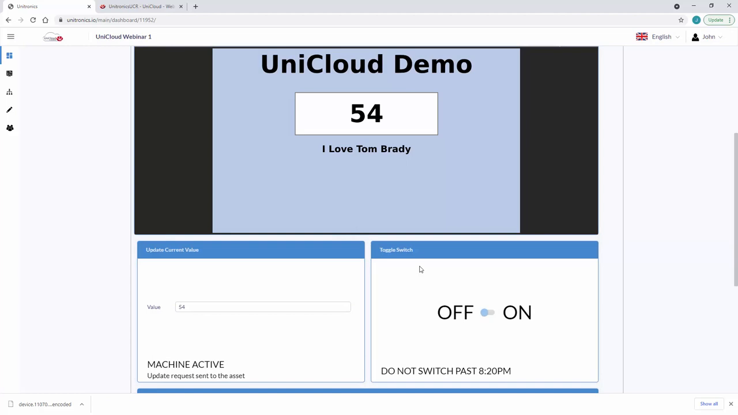Now, I also have the ability to toggle switches based on a previous state of a bit. So if my current bit is off, I have the ability to turn it on with a switch that is part of a widget right from my dashboard.